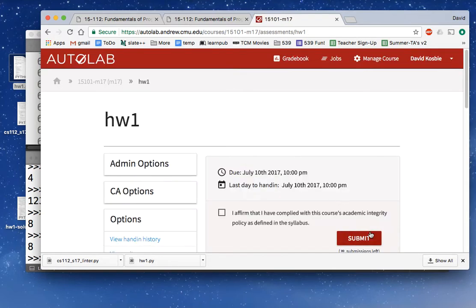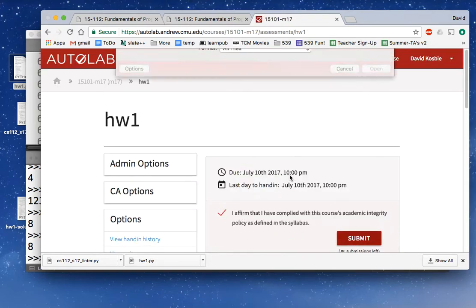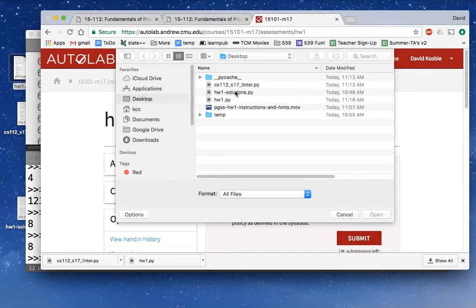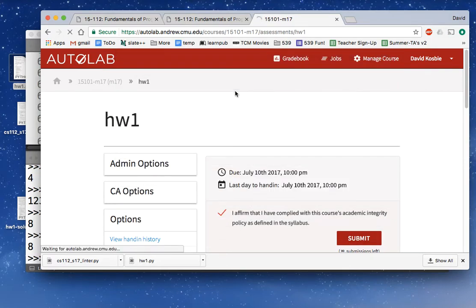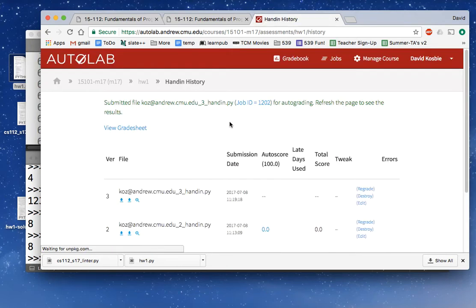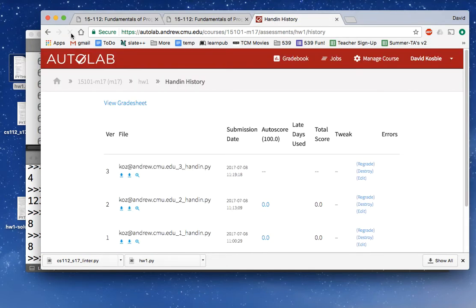Go back to homework 1, submit, affirm and submit. I'll go to the desktop. I actually have the solutions here that I wrote. And we'll get to this screen. Of course, I have to wait. So I reload. And I still have to wait. So I reload. Still have to wait. And I reload. And after enough patience, eventually, I got 100. And when you have 100, you're done.